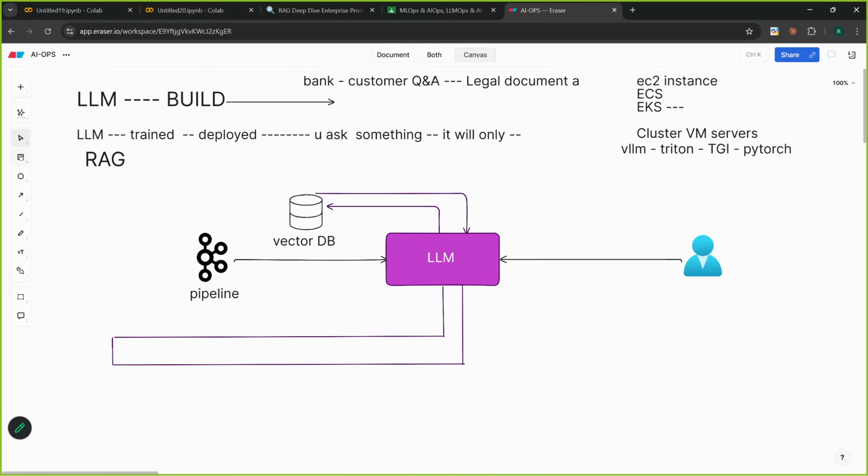So for example, I have different data sources. Okay, so these are all text, or maybe images, videos, tickets. These are all files, PDF files.